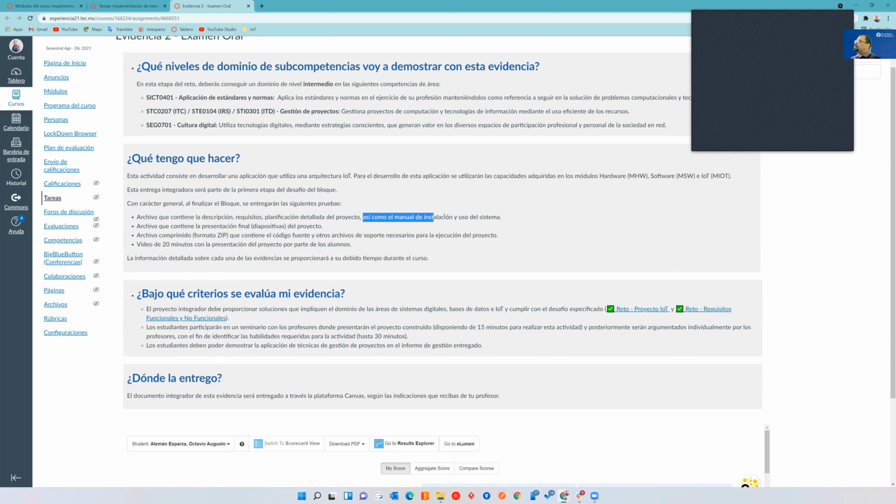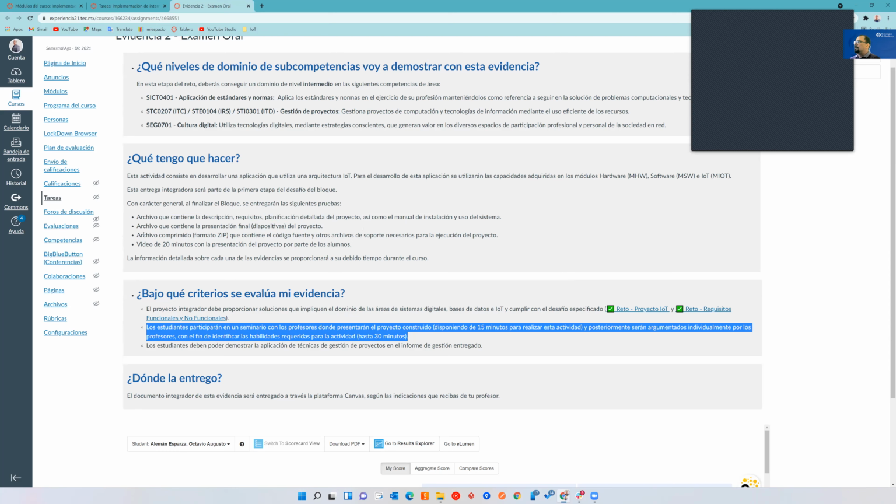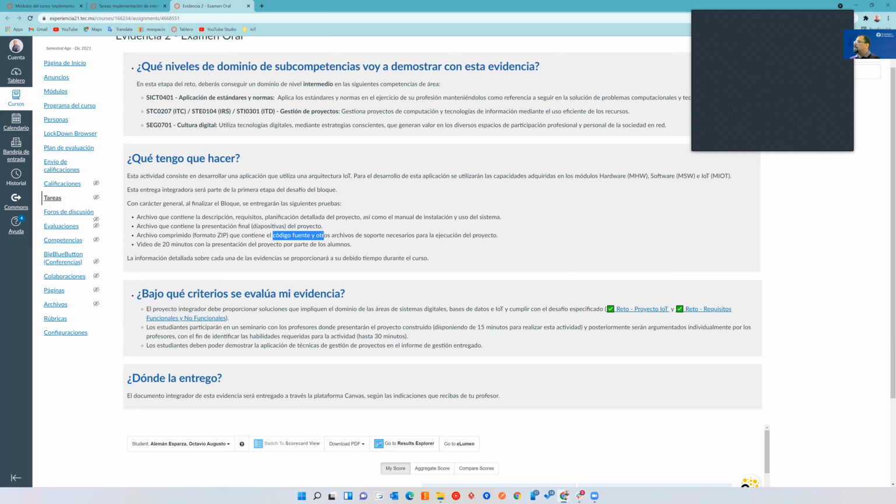The second thing that you need to do is an installation manual and the use of the system. It's a very simple one. I will provide a template to be followed and to generate this manual, okay? I will provide a template to you. One file with the PowerPoint, okay? The PowerPoint that you use here. Another zip file with the source code, okay? And the other files that are required to run the project.